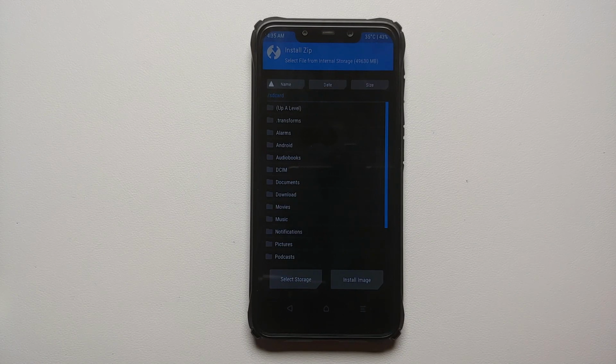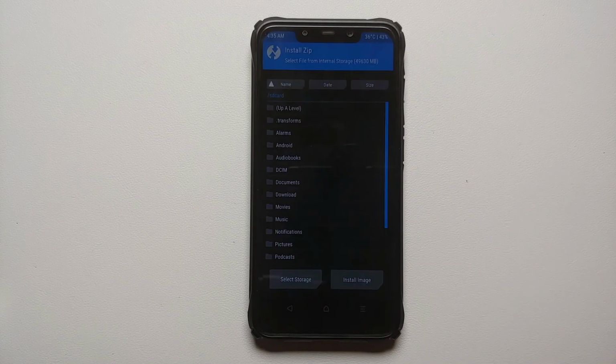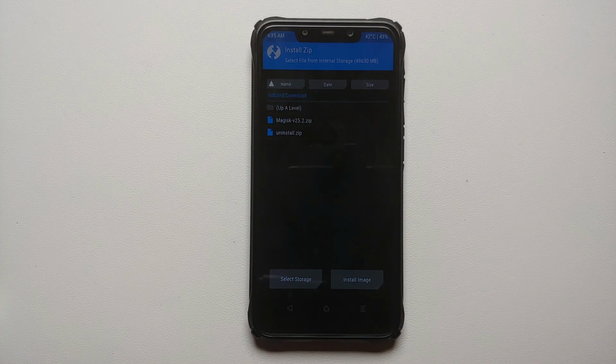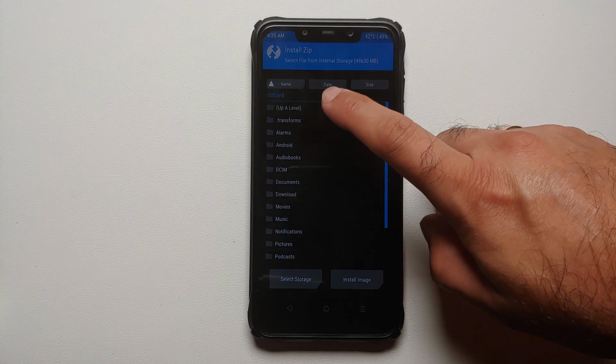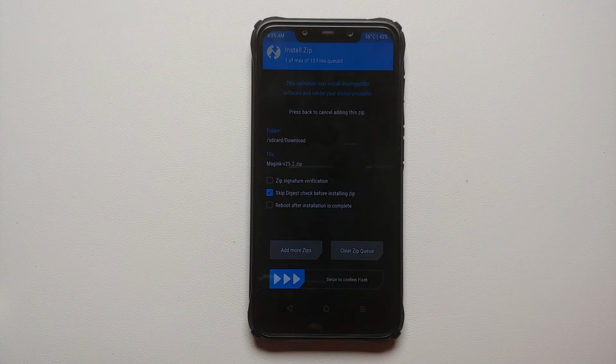Now if you're not able to access your internal storage, you may want to place the Magisk zip in your USB OTG, and then you can use select storage at the bottom to either select your micro SD or your USB OTG. In my case, I am able to access my internal storage without any issues. So we are going to go into the download folder, and herein all you need to do is select the Magisk zip file and then swipe to confirm flash.